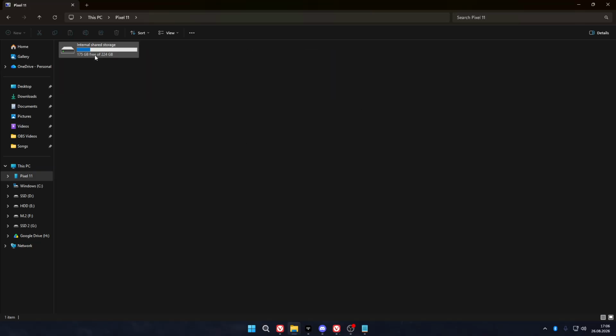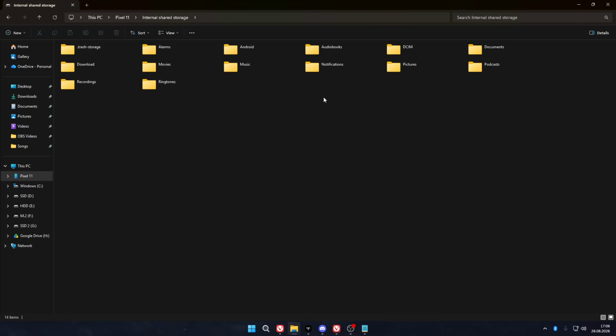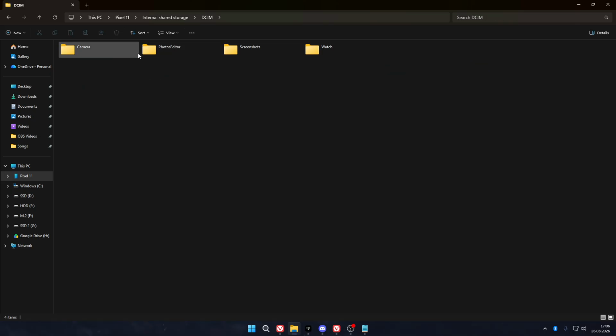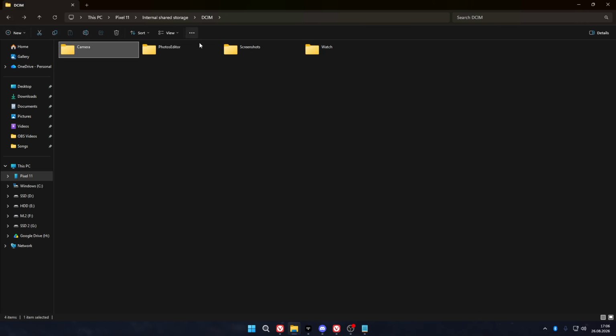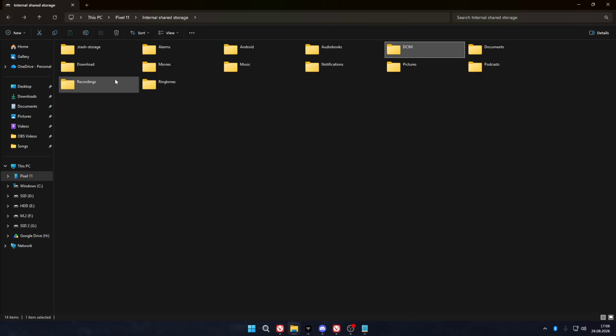You can of course go to your Pixel 11, open the storage, and here you can find pretty much every folder and every file that you have on your phone. So let's say if I go to this DCIM folder, I can find the camera and I can find all pictures and videos that I took and made with my phone. I can also find the screenshots folder. I can also go to, let's say, downloads, and I can easily transfer anything that I want to from the phone to the computer or from the computer to the phone.